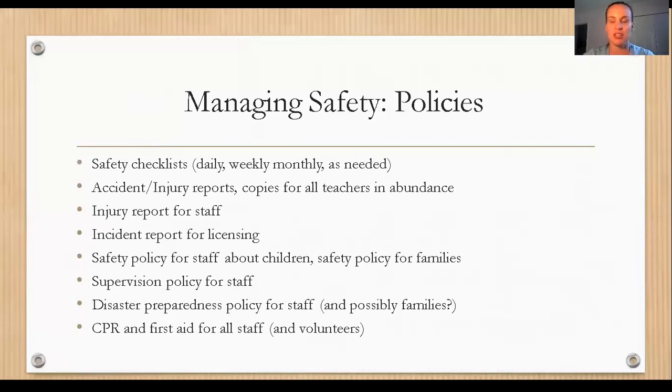And then managing safety. So now we've done health, now we're talking about safety. The policies that I thought about, and this is not in any case a huge comprehensive list, I'm sure I've forgotten something. Safety checklists, either in the classroom, outside, your playground, from your maintenance guy about the property itself, but daily, weekly, monthly, or as needed, depending on what the classroom needs.